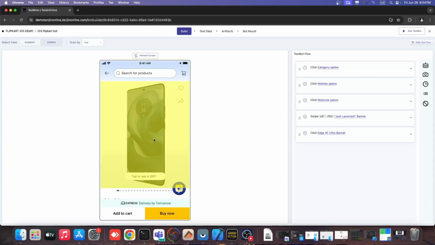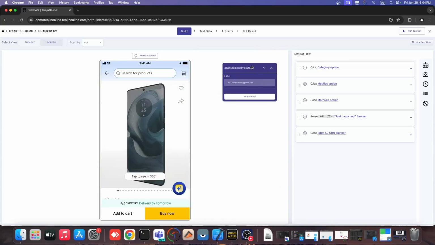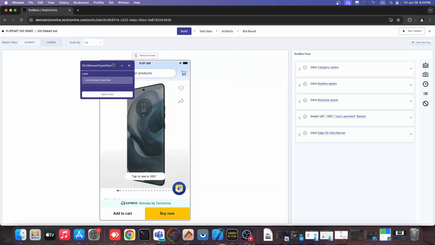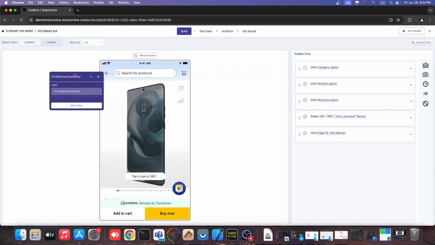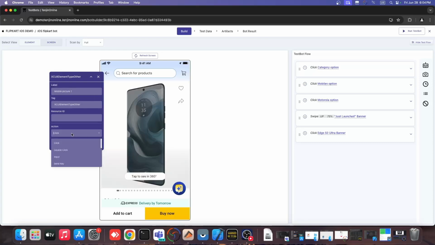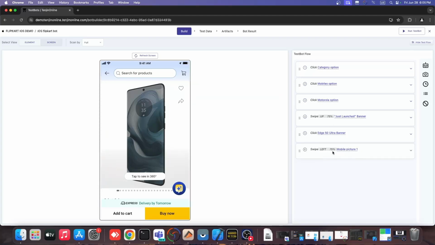So for that I want to swipe to left, so I'll be selecting this image and giving a label name mobile picture 1, and I want to swipe it left, so right to left. The destination is left, so I'll be giving the direction of left and I'll be giving it as 75% and I will add it to the flow. In this way the action will be added.